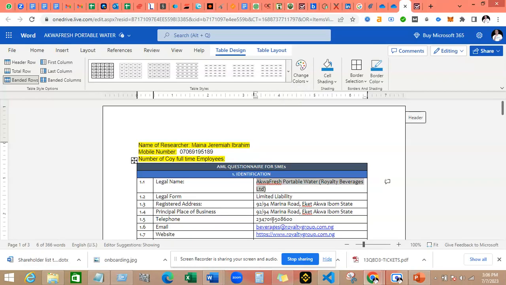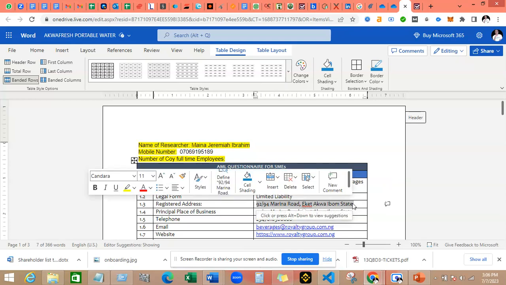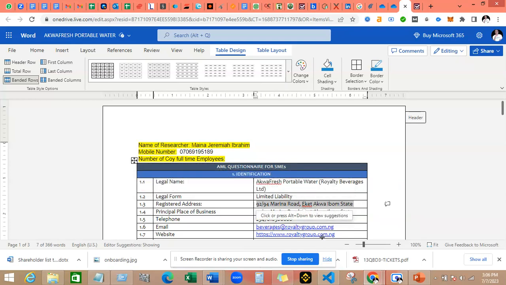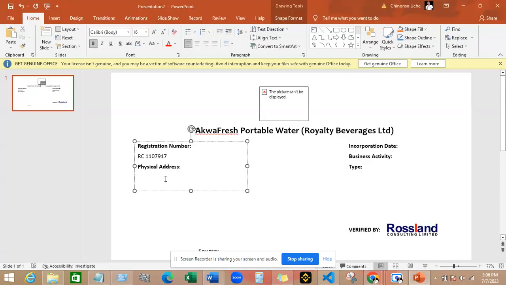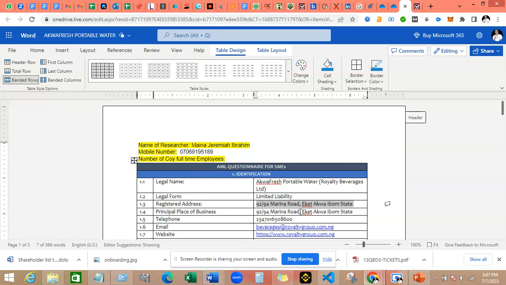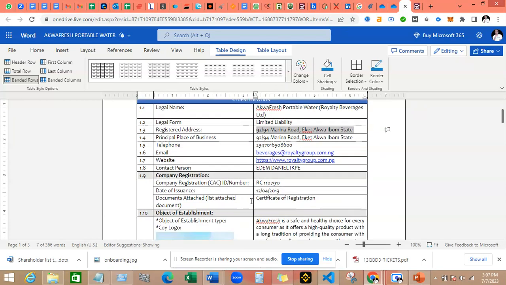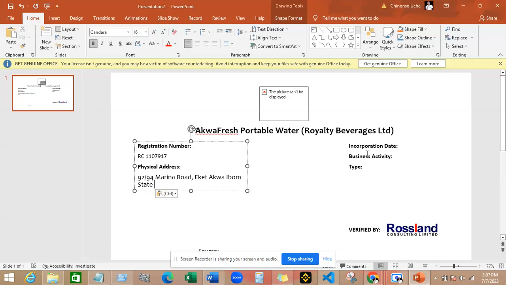Okay, now physical address. What's the physical address? Place of business and principal place. Principal place of business and registered address are the same, so you just pick one. Principal place of business is the same as, sorry, I have to click here, press enter. Paste. Physical address is the same as the principal place of business. In case you have that issue or you have that decision to make.